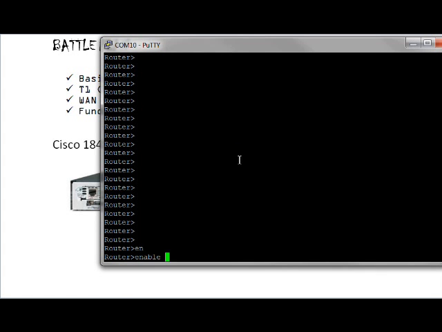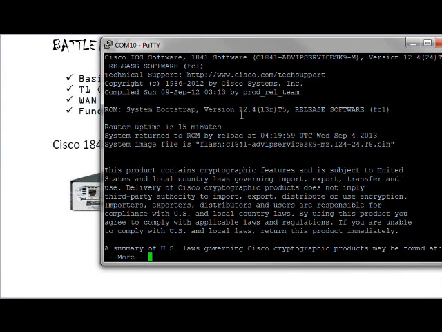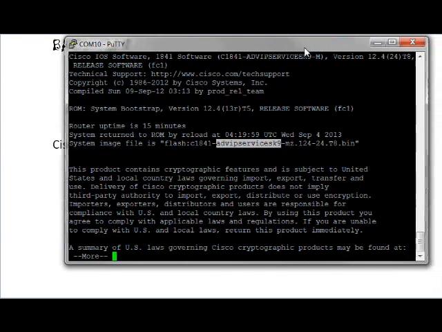Let's just go to enable. Let's do a show version real quick. So you can see 1841. It's running version 12.4.13. A little bit older. This is a refurbished router. It is running the advanced IP services set. So this does support things like, for instance, the CBACs or even potentially the IOS intrusion prevention. Lots of good stuff that it would support here.